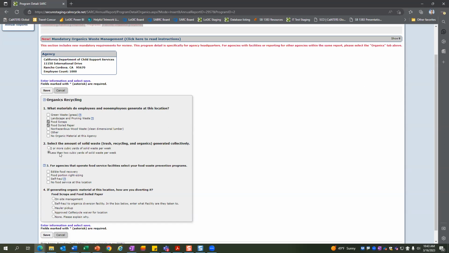And can I give you a visual of what 2 cubic yards is? That would be approximately 1 dumpster that is 4 feet by 4 feet by 6 feet. So if you have 3 of those dumpsters that are bigger than that or the same size as that, you would be selecting 2 or more. A good example of the less than 2 cubic yards would be if you just had those regular 96-gallon carts that probably most of you have at your house. If you just have 3 of those, that would be a good example of the less than 2 cubic yards at your location. So for this example, we'd say 2 or more.